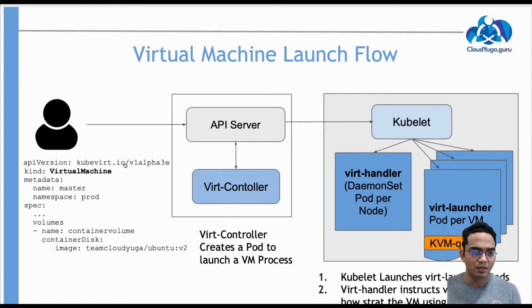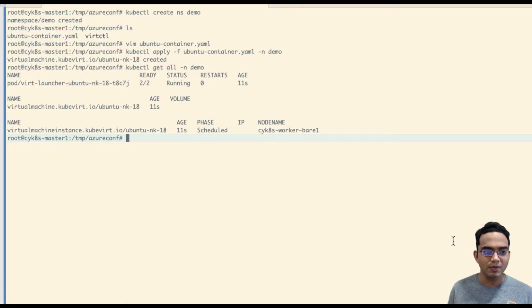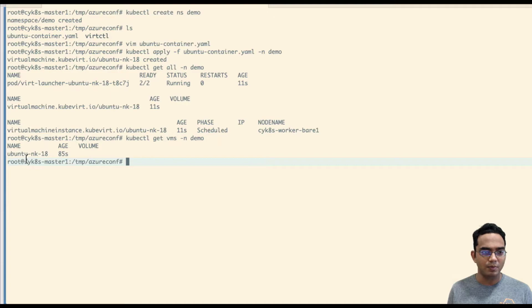Let's go over one more time here. So we create a virtual machine object. The request is sent to the API server, which would talk to our virt-controller, which would then create a pod on the node via the API server. So we launch a virt-launcher pod here, and this virt-launcher pod would be configured by the virt-handler running on each node. This would then configure the VM instance for us. Right, so that's the overall process. And if I look at kubectl get vms in the namespace of demo, you would see that we are running a VM instance there.